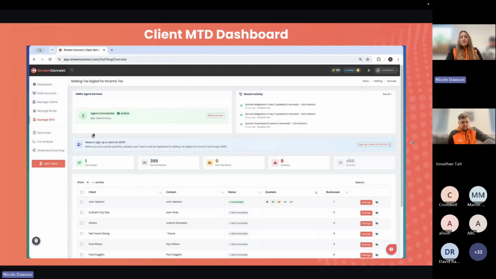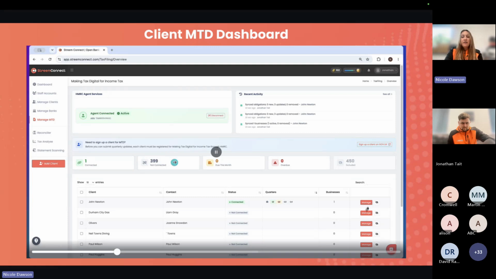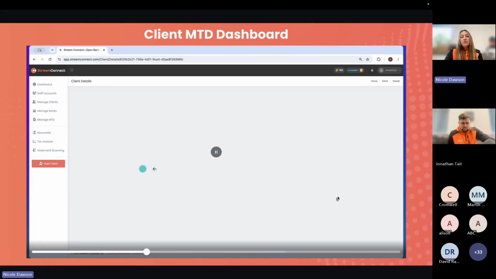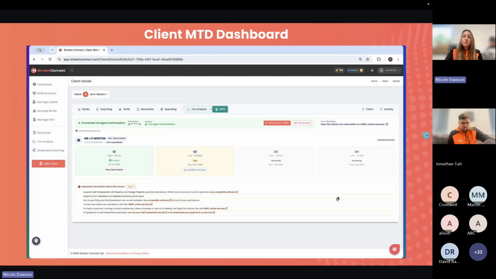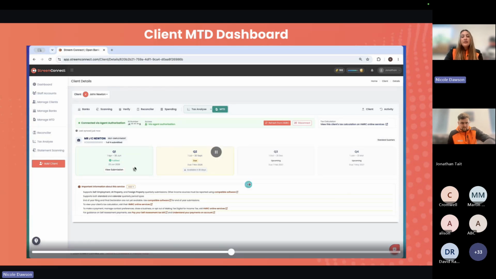The next part is managing the client MTD dashboard, which was the part that I'd mentioned with the different links here. But then you also have an internal dashboard for each client. You can see we've split the different quarters here. So you've got the different dates where you need to do the different submissions for. And you'll be able to see here that each quarter is slightly different.